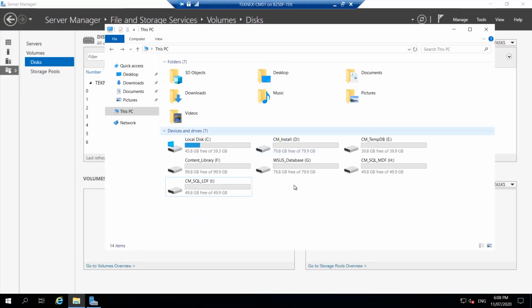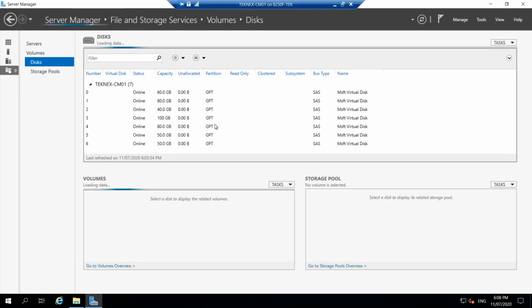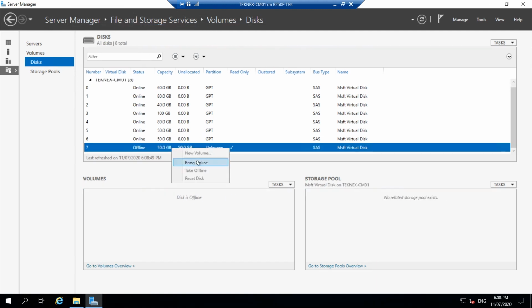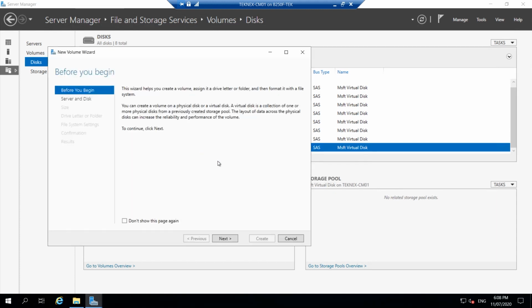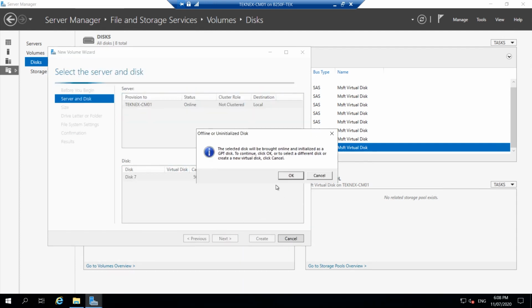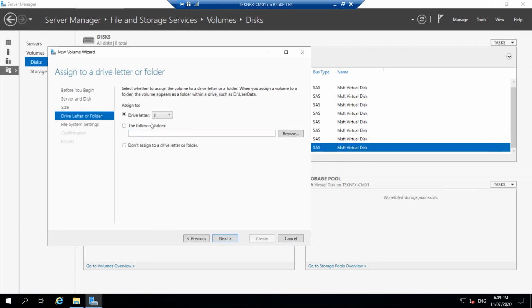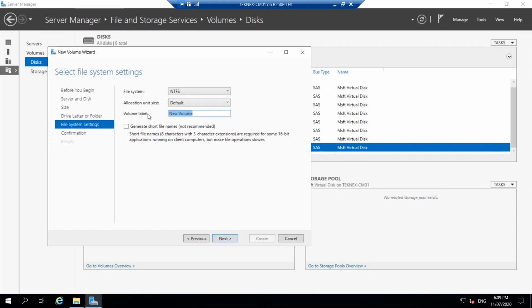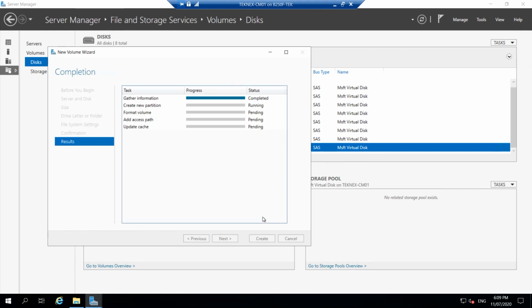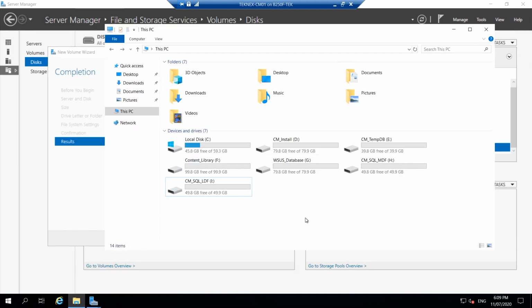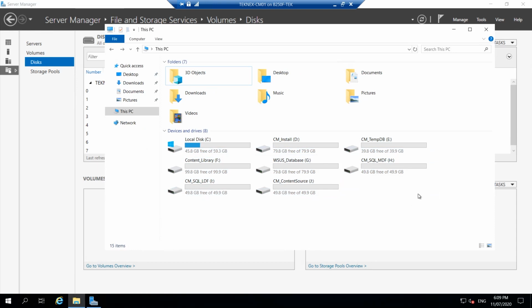So we'll go back to CM01 in Server Manager again. Let's refresh it, and this will show up here. Here you go, it's available here. Right click, bring it online, yes to that. Right click again, new volume, next, and next. Okay, next. So drive letter is J, file system NTFS, and the default allocation unit size is completely fine in this case. So let's click on next, and you will see create, and this will be created and available here. You can see that we have a number of drives available for us to play with.